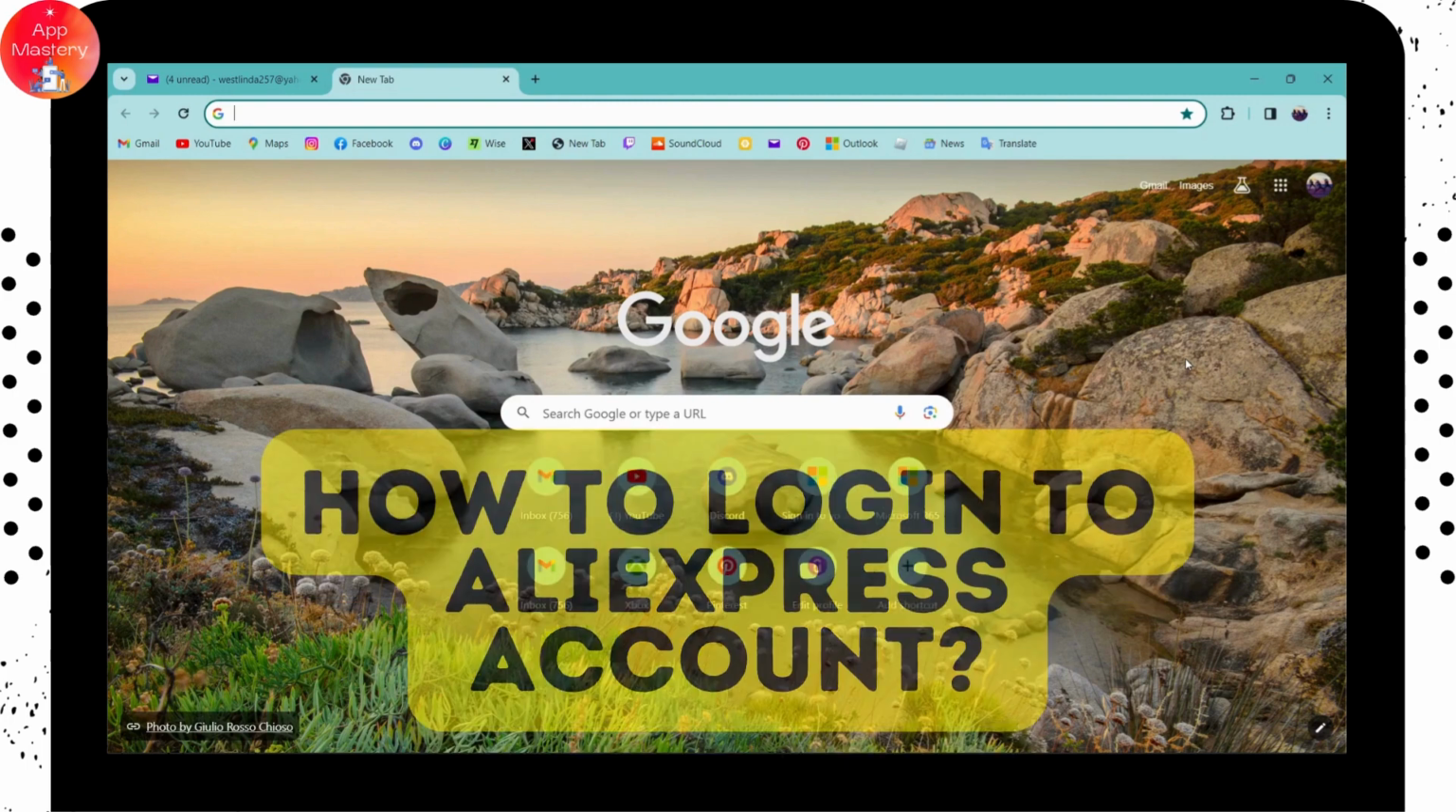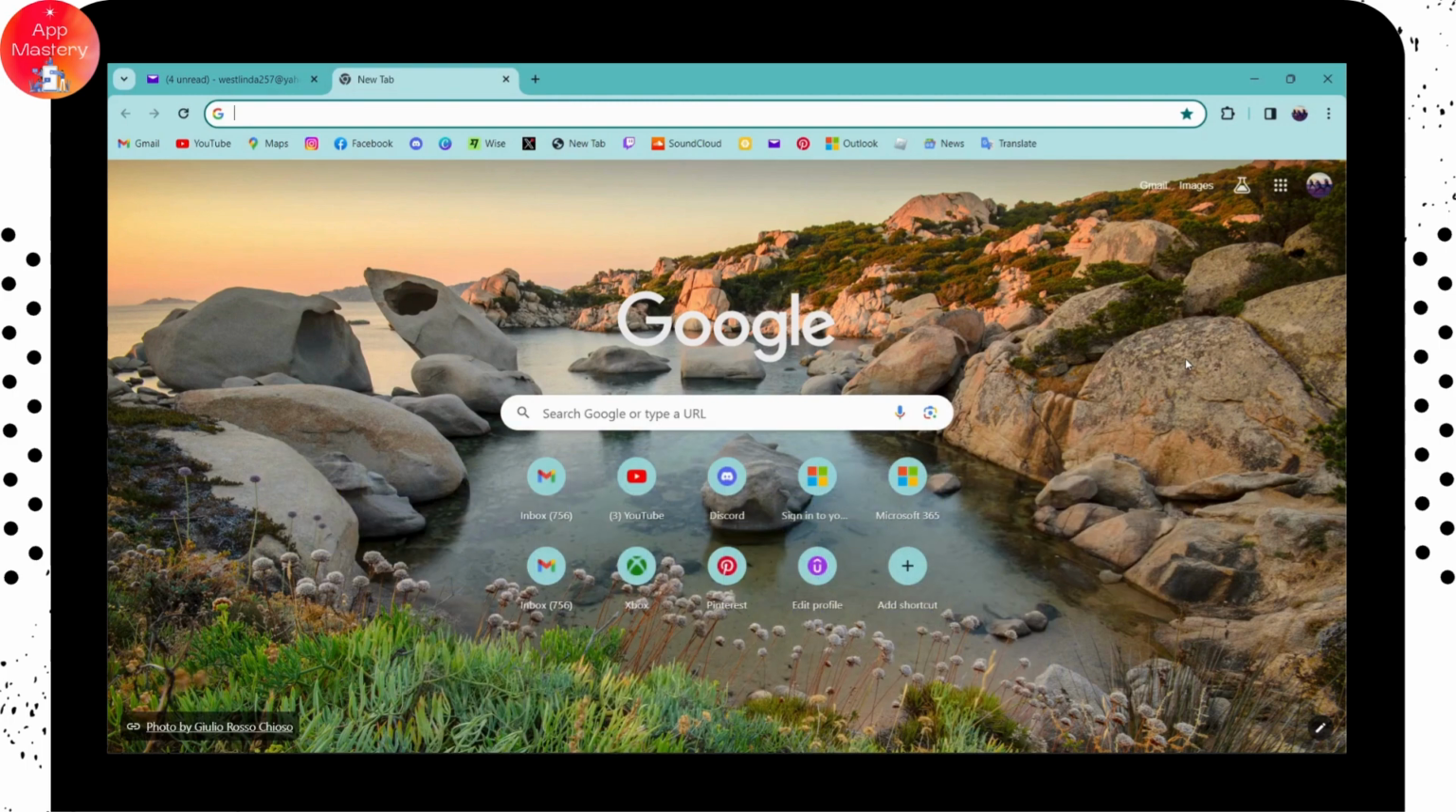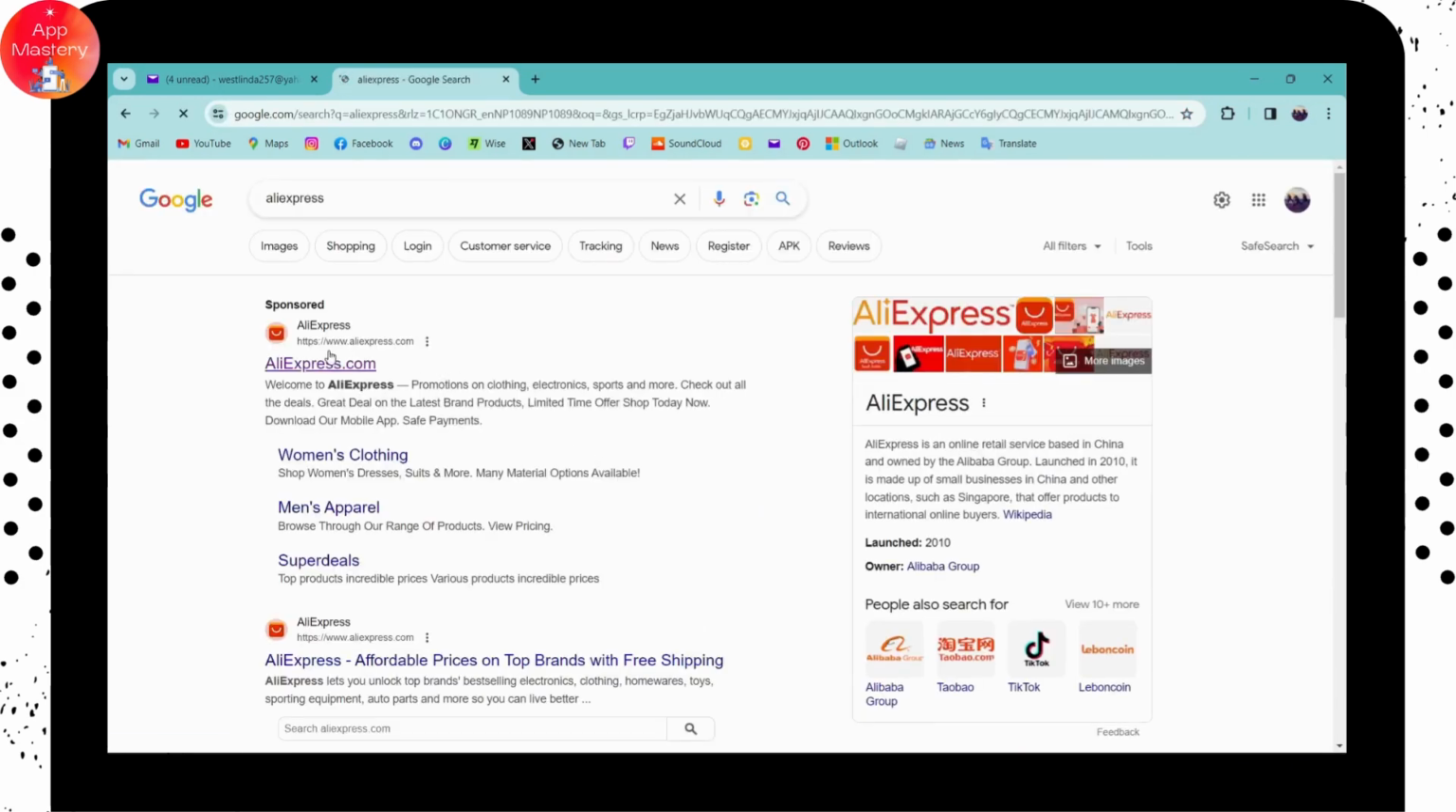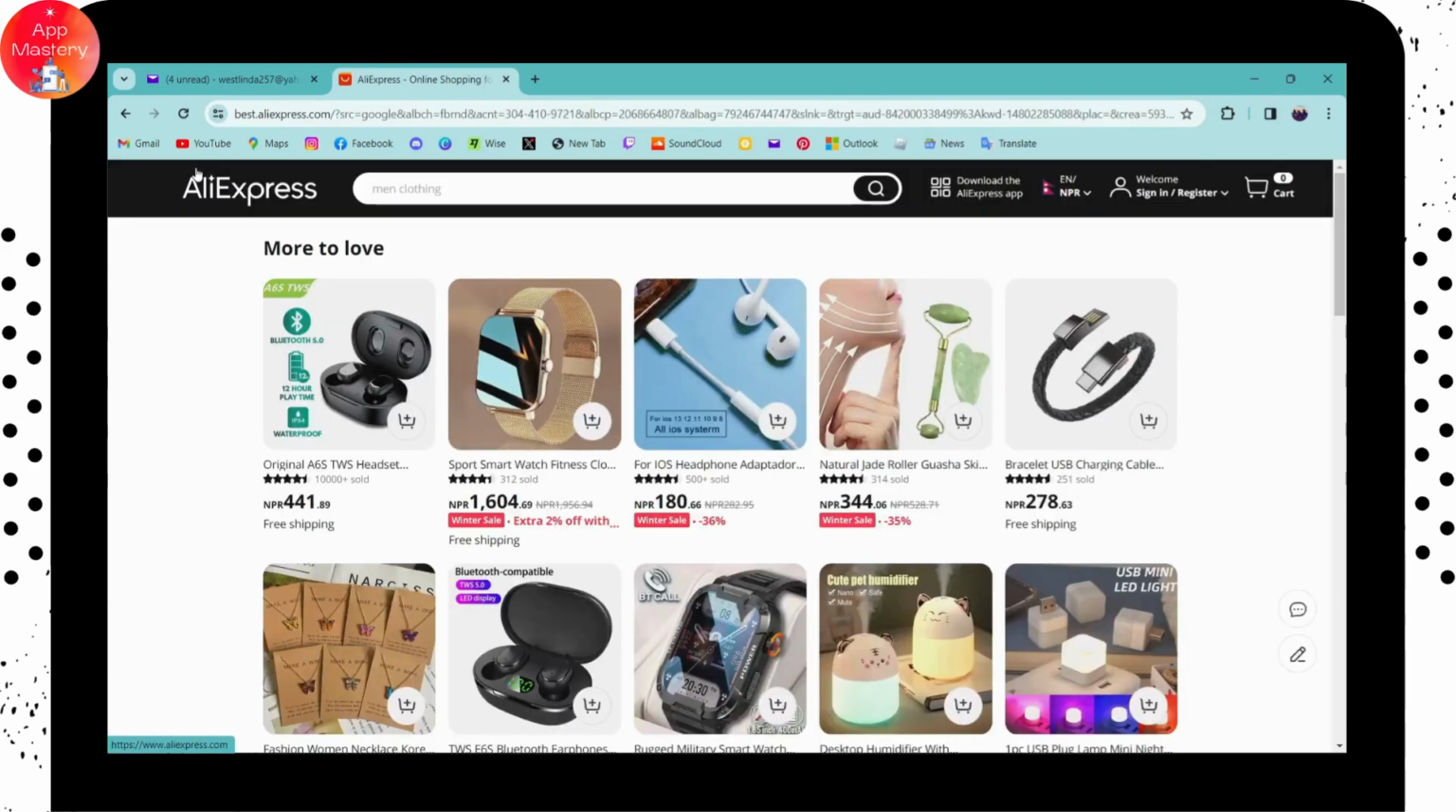So if you want to log into your Aliexpress account, then first of all open up a browser, any browser that you're comfortable with, and I'm here with Chrome browser. Simply go for the search bar and search for Aliexpress, and after searching here you will have www.aliexpress.com on the first search. Click on that and now it will take you to the website.